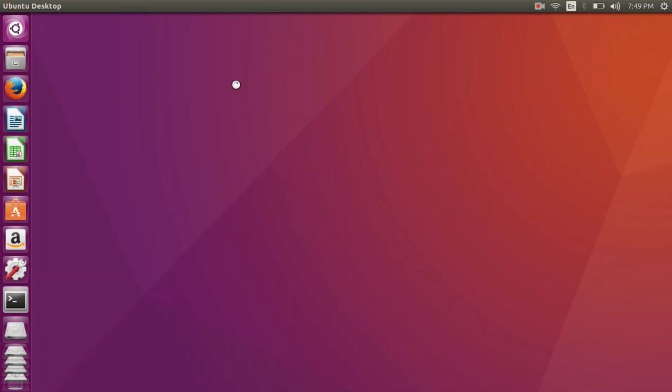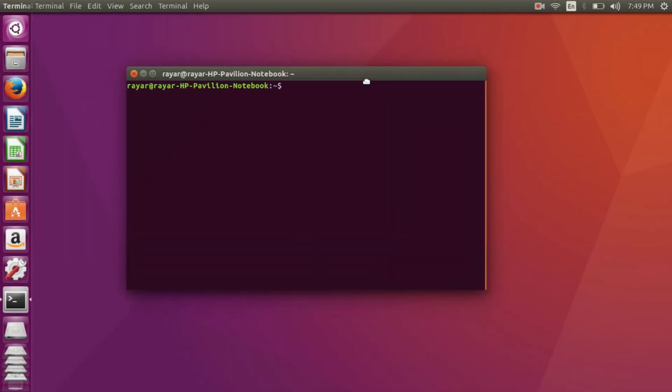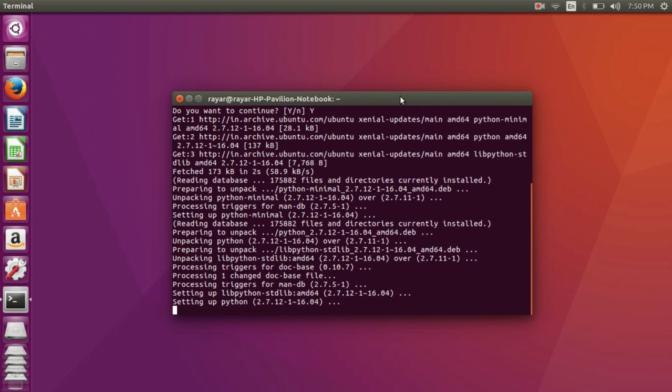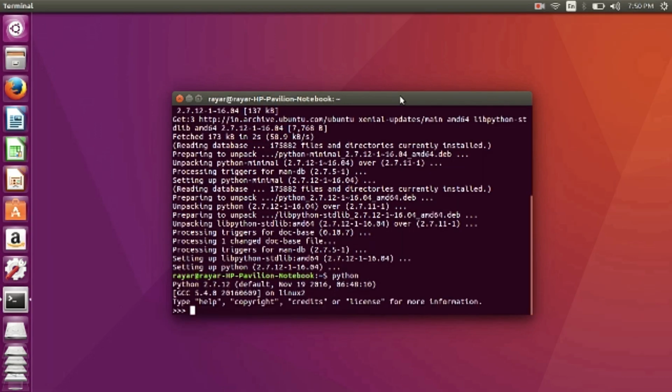So first let's go to the terminal and type sudo apt-get install python. And that's it, Python is installed. To confirm it, just type python, which will be default saved as an environment variable on installation.